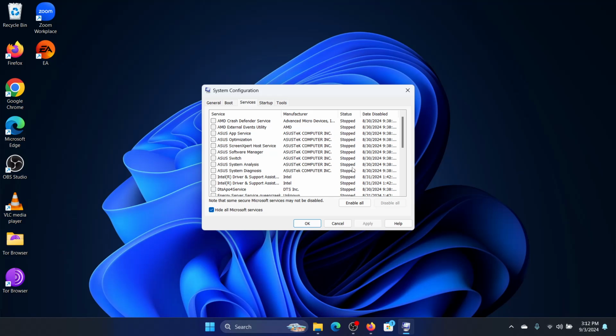That way we will not disable any critical Microsoft service which is required during startup, because if we disable the Microsoft service during startup, the computer will not be able to access that service since it's disabled, and you will be stuck in a reboot or a restart loop.